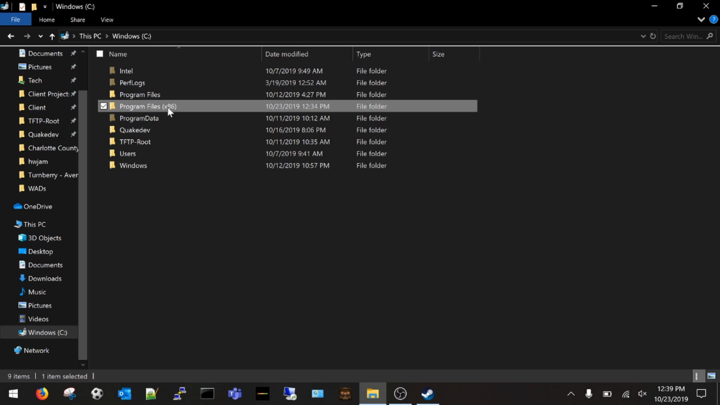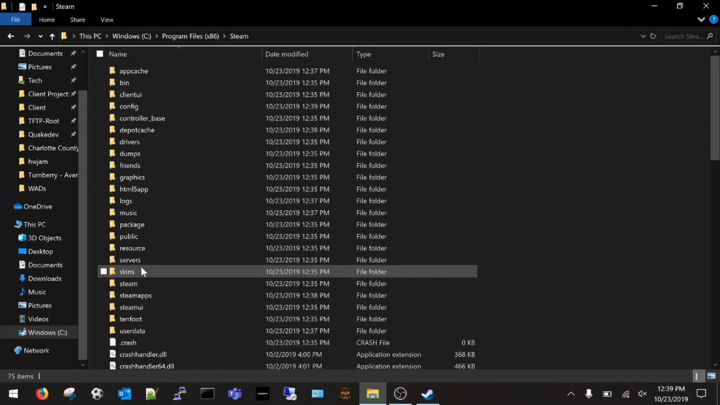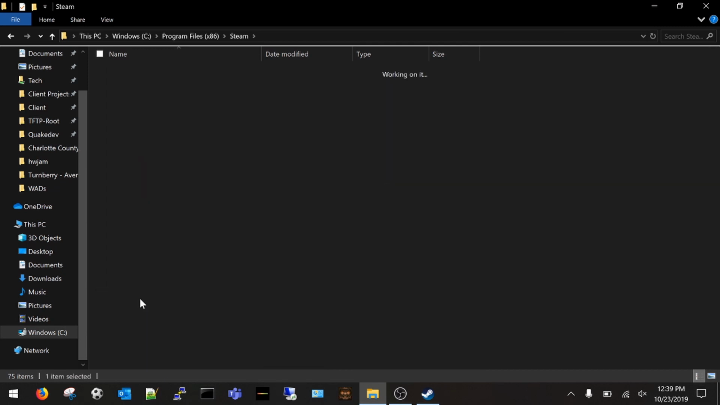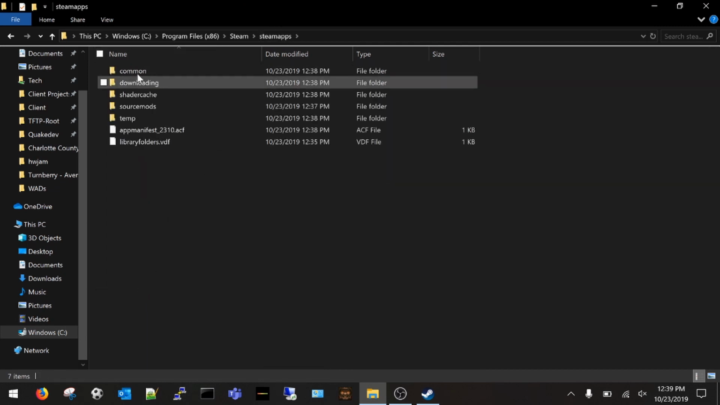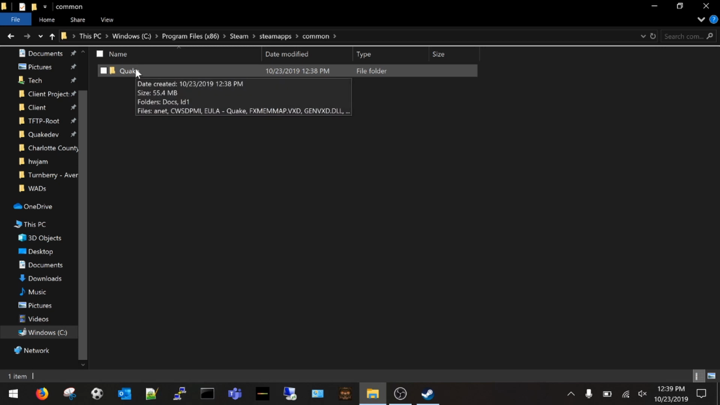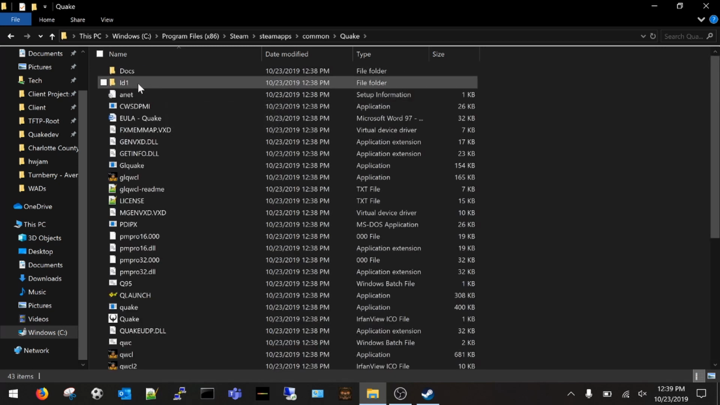We will have to navigate into our Steam apps folder so we can work with the Quake files directly. So we're gonna go to Steam, Steam apps, that's within our program files. Then we'll look for common. This is where all our common games are installed. Here's Quake, the only game I got installed on this machine. So we're looking for a folder here and it's called id1. There it is.